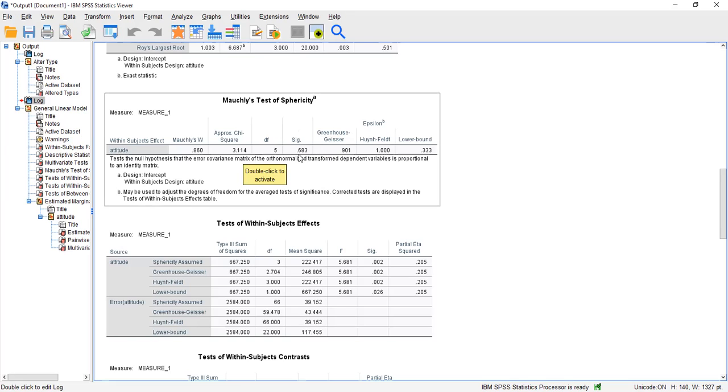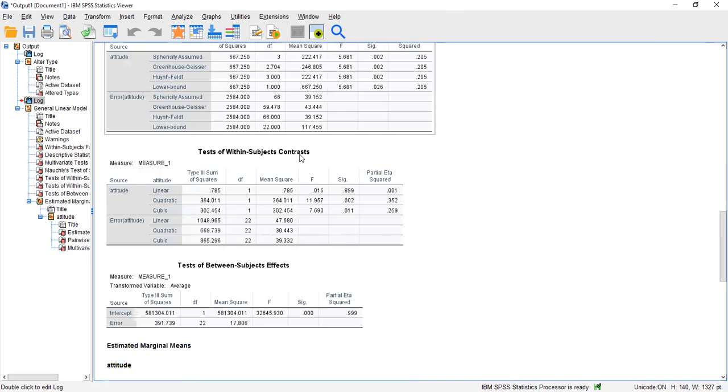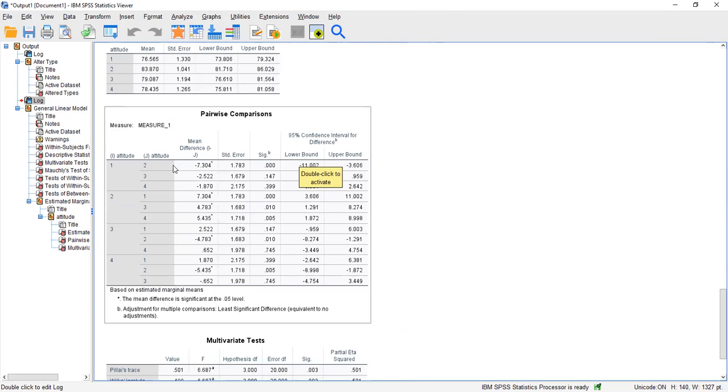So I'm going to use that to give my final write-up when I talk about my Mauchly's test of sphericity. Now I want to go ahead and look at my pairwise comparisons, and this is where it gets a little longer. When I look at attitudes 1 to 2, it shows here 0.00 as a significance.